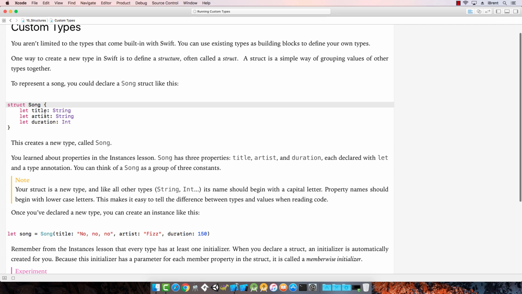Now, this song has these different properties. It has title, artist, duration are properties. And then you can think of this as a group of three constants. Now, notice that when you create a new type, you use a capital letter. Property names are always lowercase, and that's the difference. That's how you know you're referencing a type versus a constant.